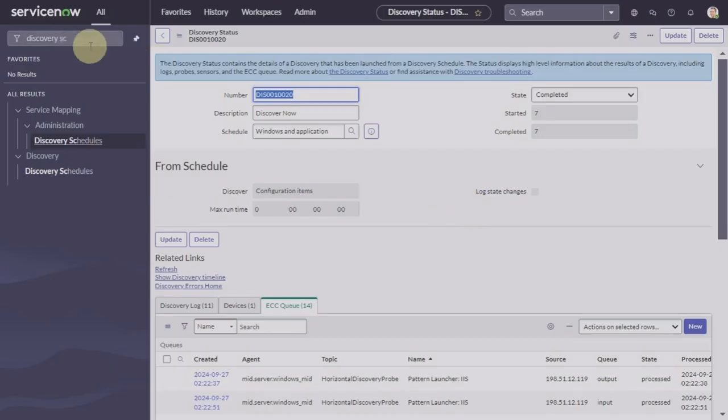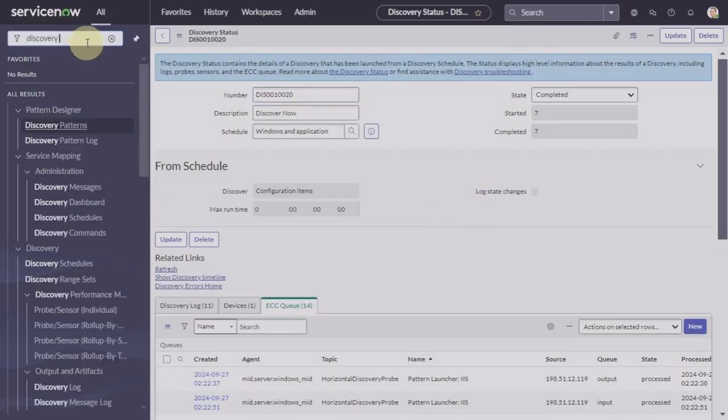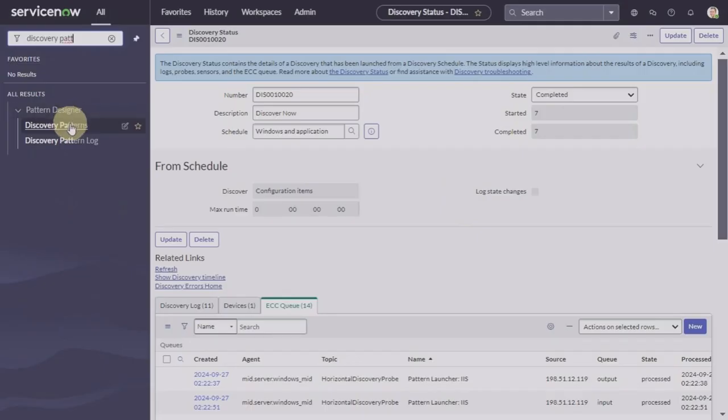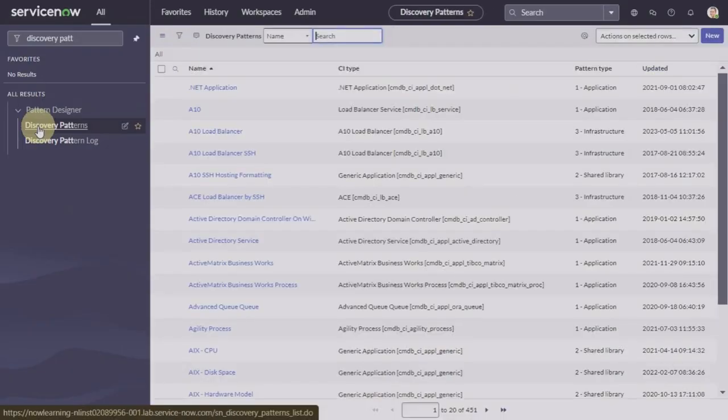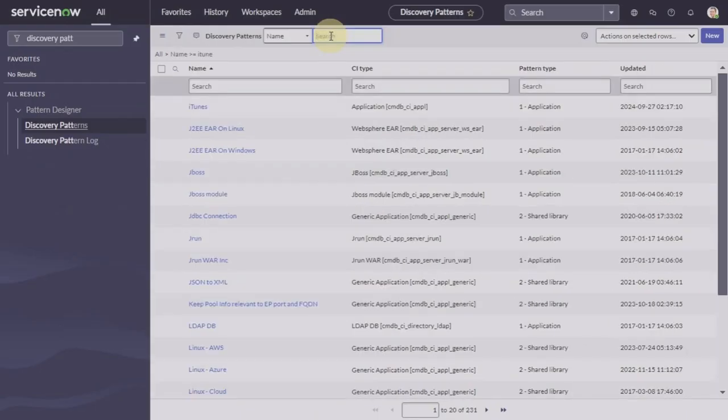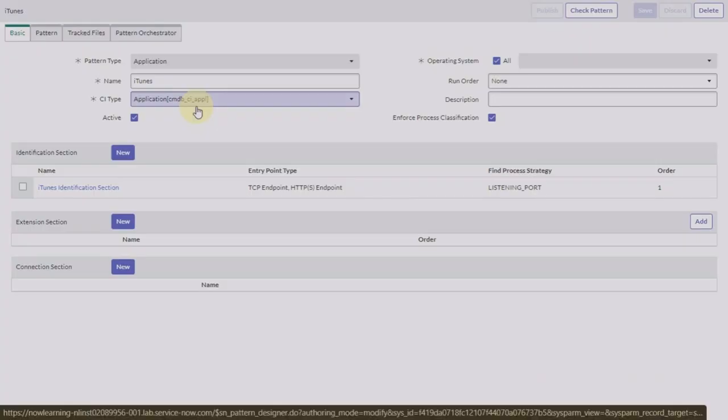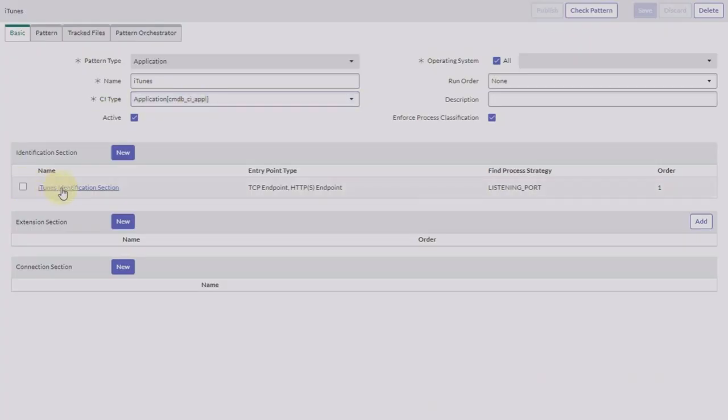So now let's go back to our pattern and create some steps. Under Pattern Designer, navigate to Discovery Patterns. Search for iTunes. Here it is. So now we will create steps.